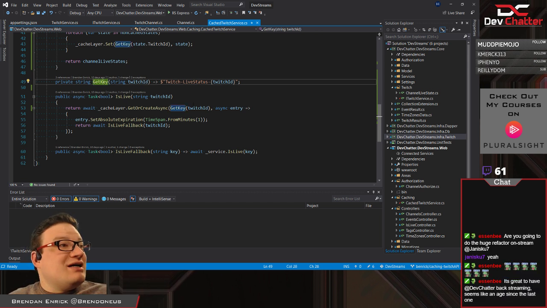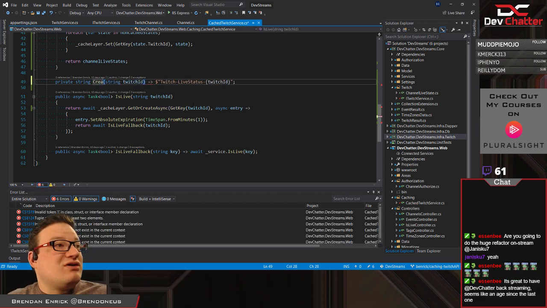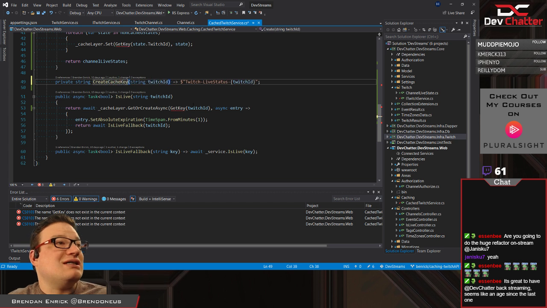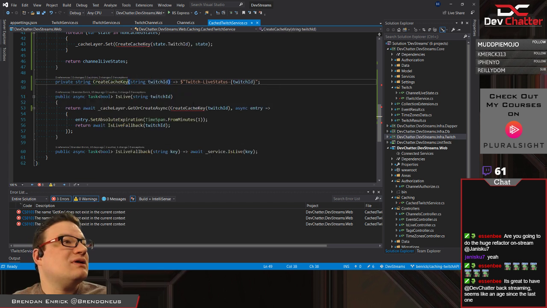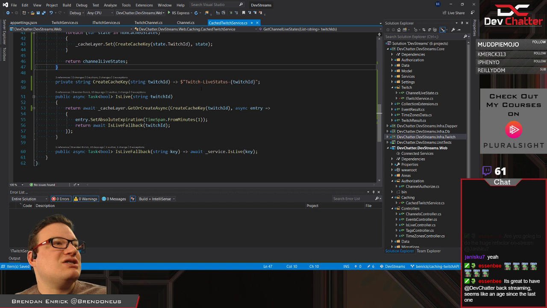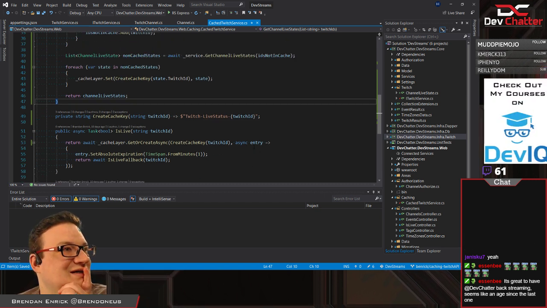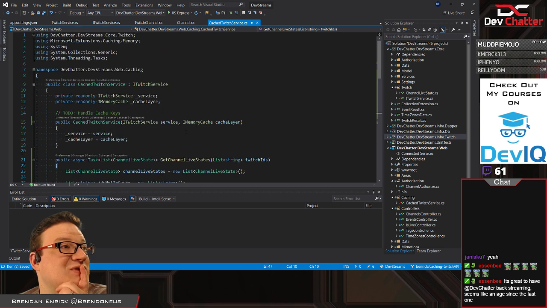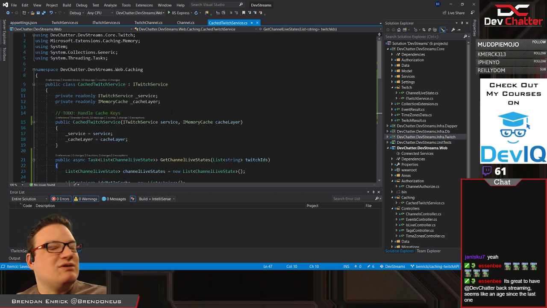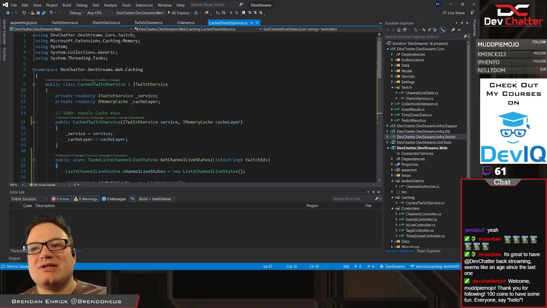I said I was going to rename this. So this is going to be create cache key. It's the new name, because get key just wasn't a very good name. Surprise, it wasn't a very good name.